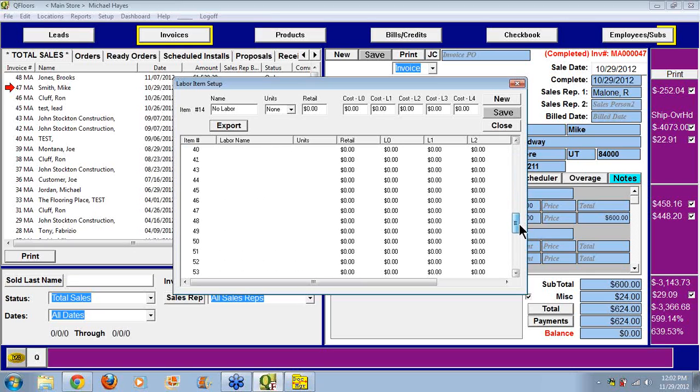When you first install the program, there's about 0 through 74, so there's 75 items. Fill those up. Just keep clicking on the next blank one and fill it up. And then once you have those filled up, you can click New and keep adding more, number 75, 76, all the way up to 400 labor items.